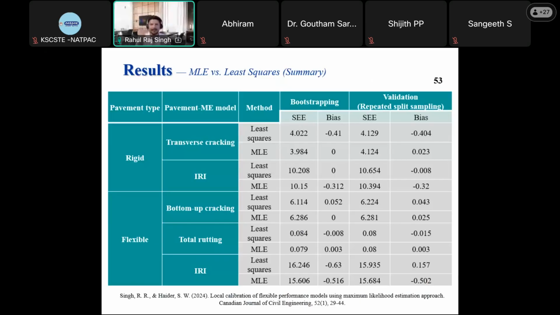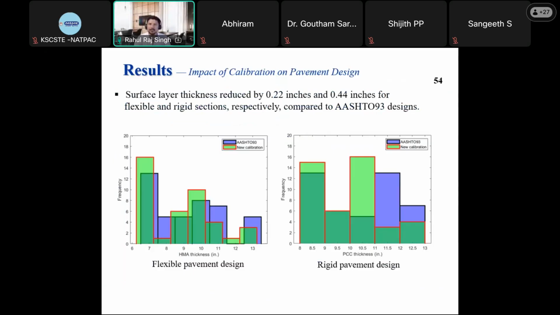I'll not go into the details of standard error and bias. We already mentioned that. But overall, for non-normally distributed data, it works well. For normally or close to normally distributed data, they are comparable. After we do the calibration, the next part was what is the impact of calibration on pavement design.